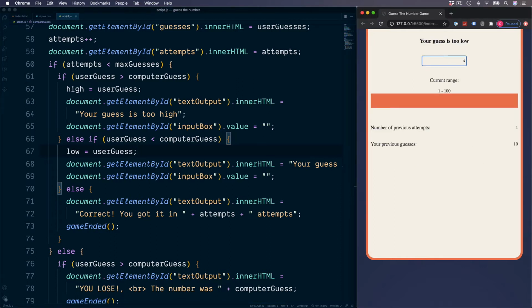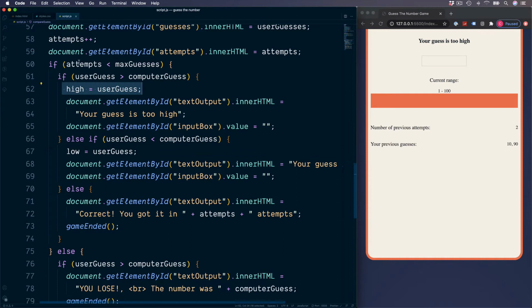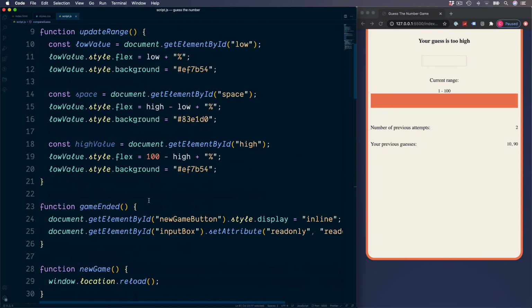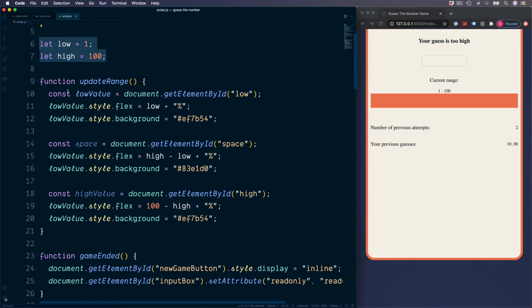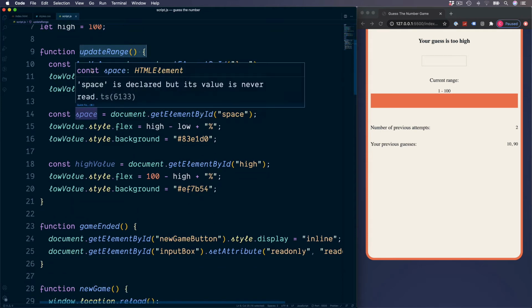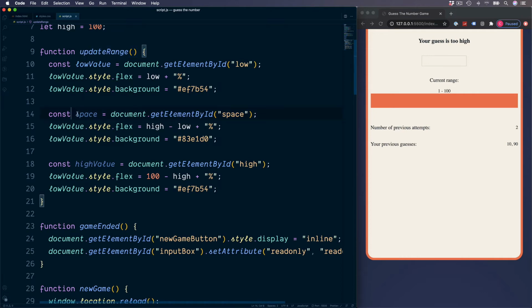So add any values inside of here, and we still don't see an update, so let's check this out. We update in the high section if the user's guess is too high. If it's too low, we update in the low section. So let's go to our function. We have our variables, update range. Now we can see from the text editor that our space and also the high value variables are not being used. So let's change this to be space.